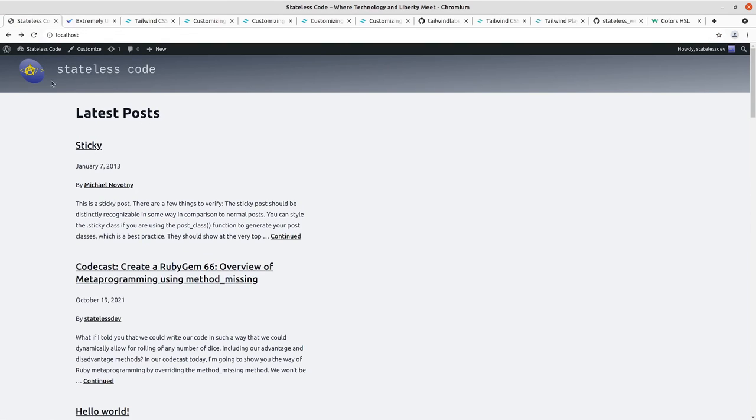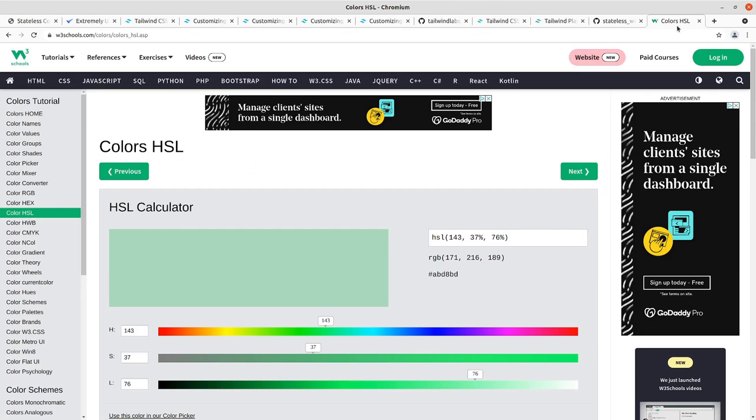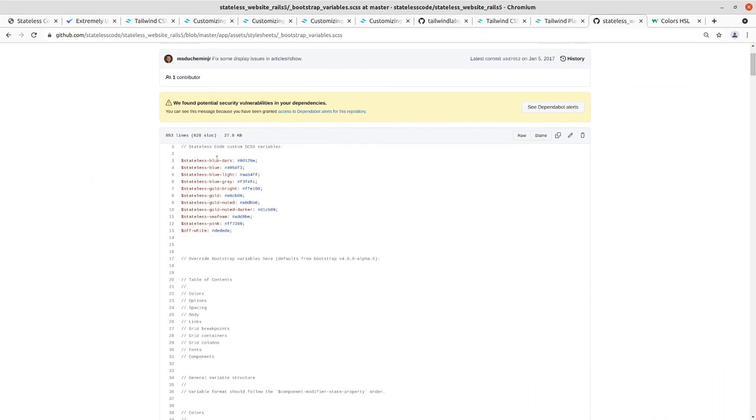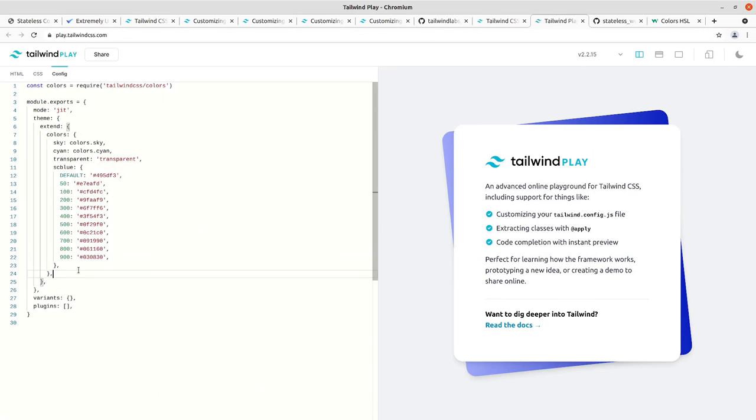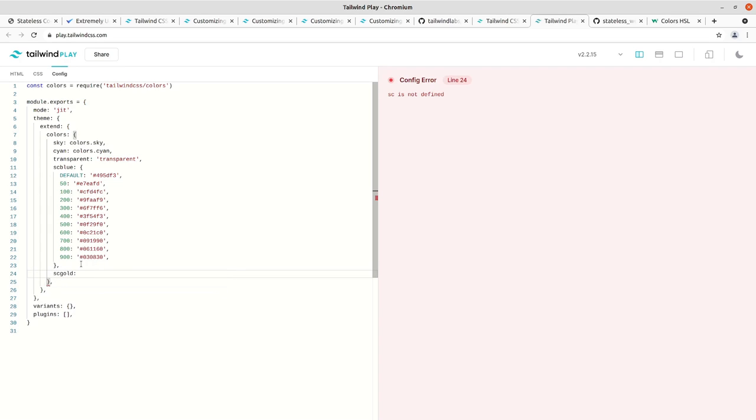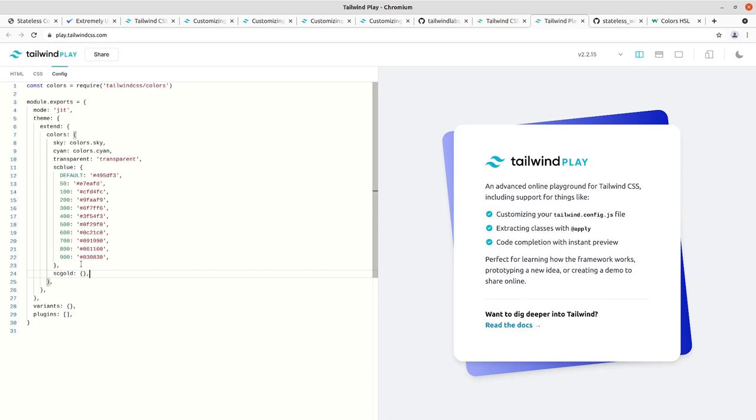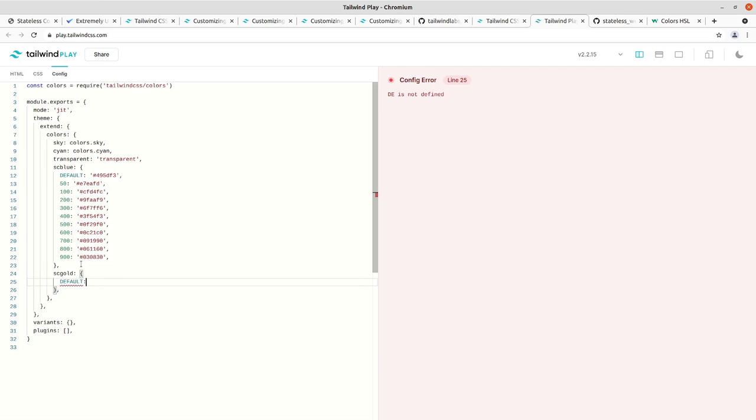So we'll start taking a look at that and see how far we get. I'm going to use the W3C color picker here to do the different items. We're going to start with gold here. So I'm going to take this, go into the config here, call it SC gold. Default, which is the original brand color I've got here.